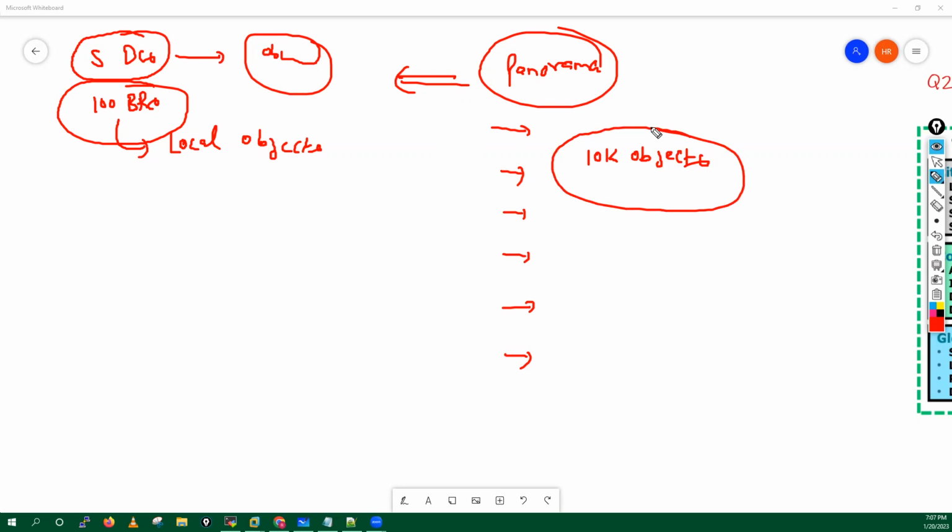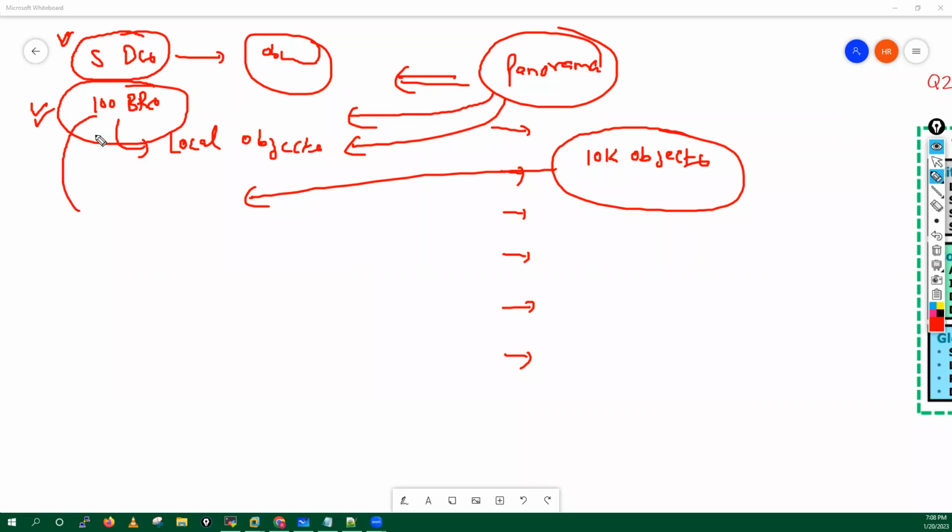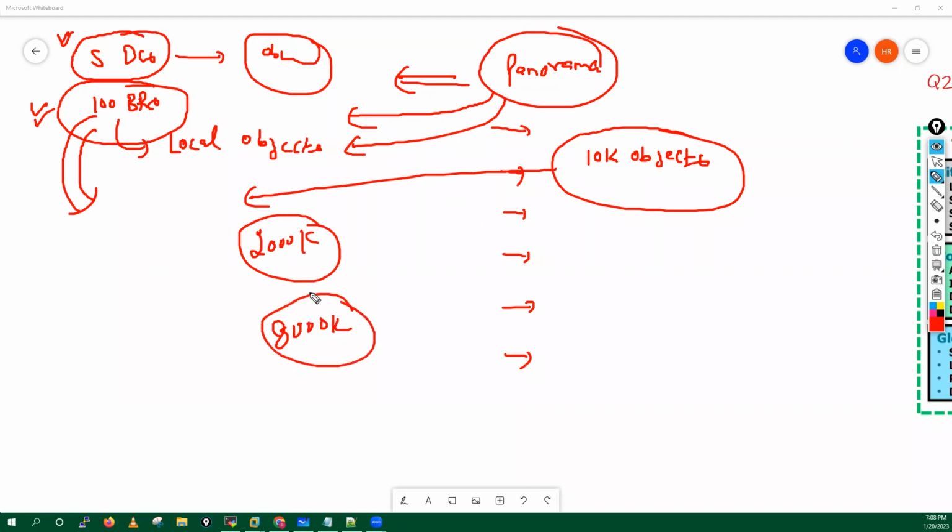Now, when you push the policies to the data center firewalls or the branch firewalls, what happens? All these 10K objects get pushed to your 100 branch firewalls and 5 data center firewalls. Maybe in these branch firewalls, out of 10K objects, you just need 2,000 objects. The remaining 8,000 objects are unused. You don't even need them in these branch firewalls.